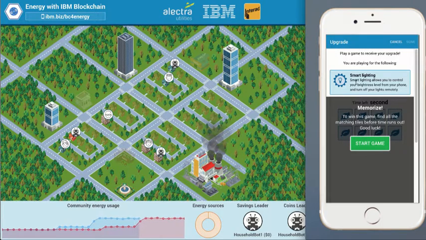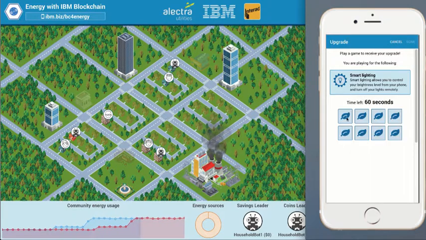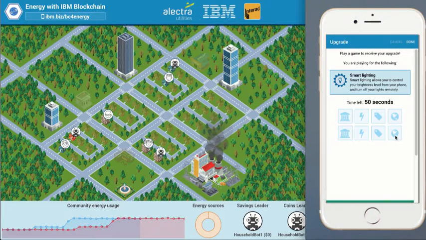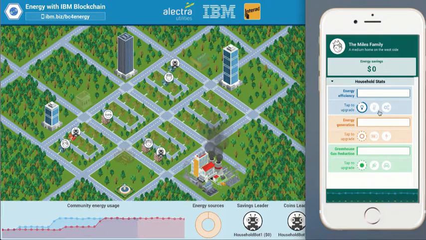So in this case, we're trying to play a little bit of a memory matching game to earn the ability to have smart lighting in our home. And so you can click on the little leaf icons and try to match the symbols between the different spots here on the map. And as you match, you earn your upgrade. And when you click on Done, you can see my upgrade is being applied. And now my energy efficiency rating for my home has just increased.